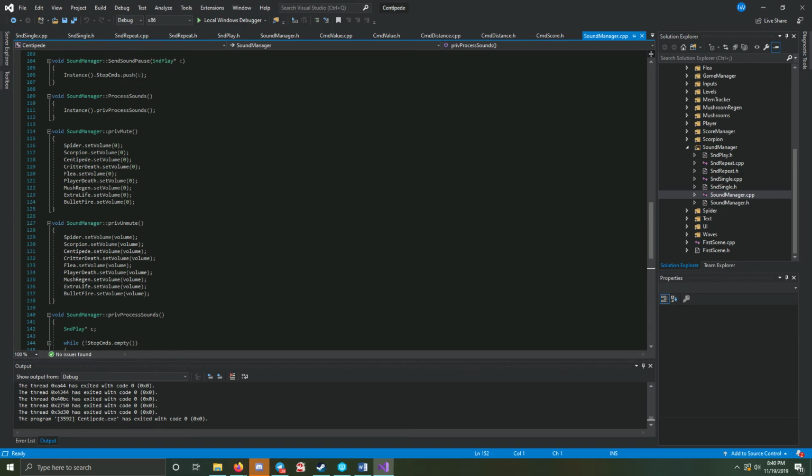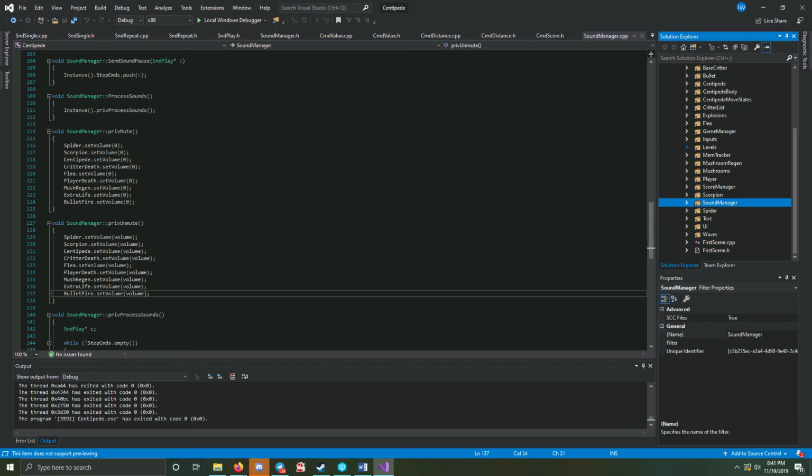Now, for our mute function, we don't change anything about the commands. We simply set the volume of each sound to 0 or to the base volume. As I said, I didn't manage to implement the strategy pattern, and this is just a simple hack. It has its flaws, but for the most part, it works pretty fine. So, those are the sound and score managers.